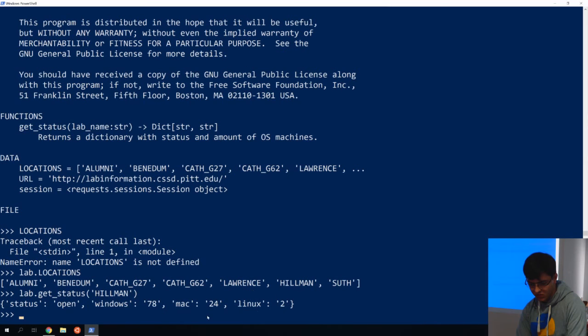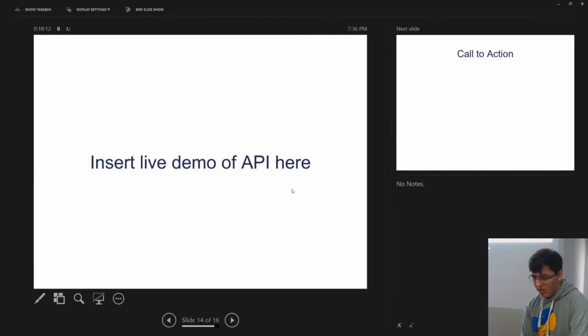78 Windows machines, 24 Macs, and 2 Linux. That's actually kind of incredible. I think on my slides there were actually fewer Windows machines open, so I guess some people are still on campus right now. But otherwise, the rest of this you can view right on our GitHub directly, and the API is very simple and easy to use. A lot of it's not very complicated information.